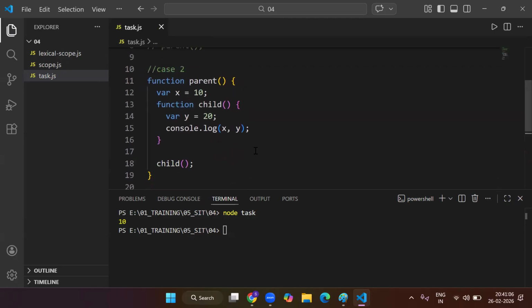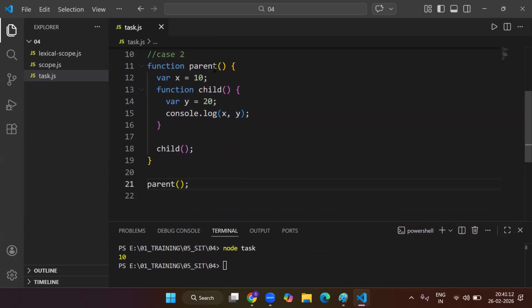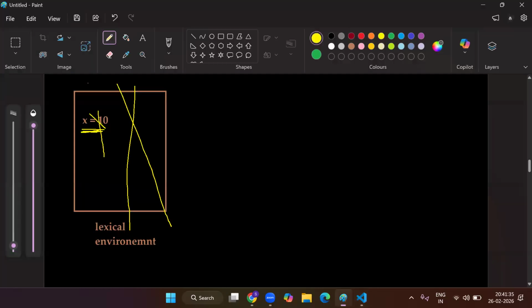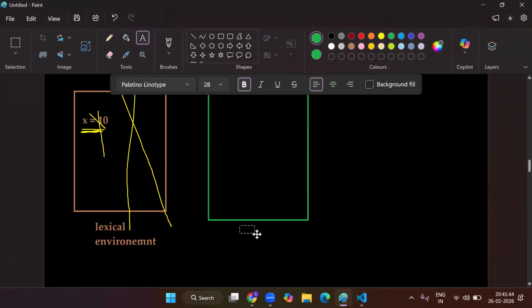See, understand what I have done? I created one parent function. In that I created one variable. I created one child function, and then I am calling that child function. In the child function, just one variable and one console.log statement, apart from that nothing else. Now, whenever I call my parent function, one lexical environment will be created for the parent. So this is the lexical environment for parent.